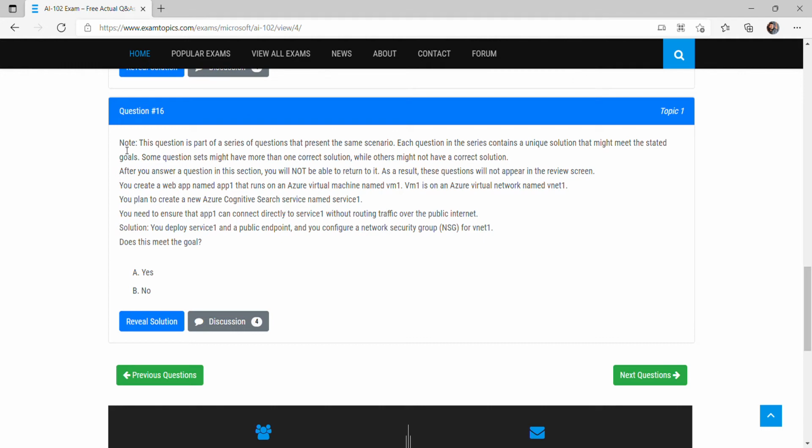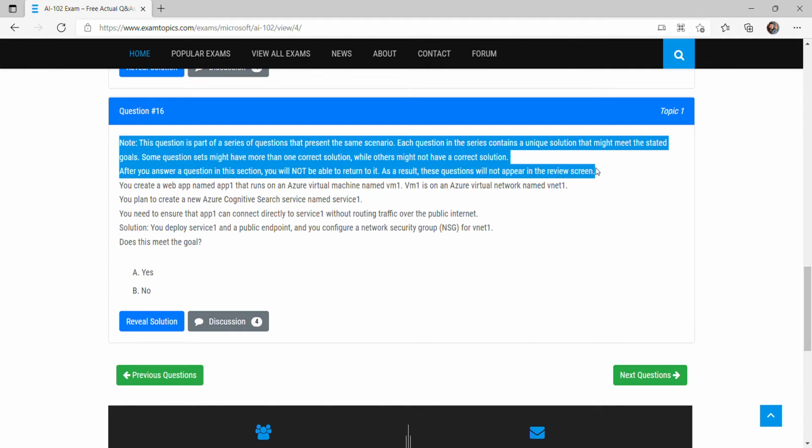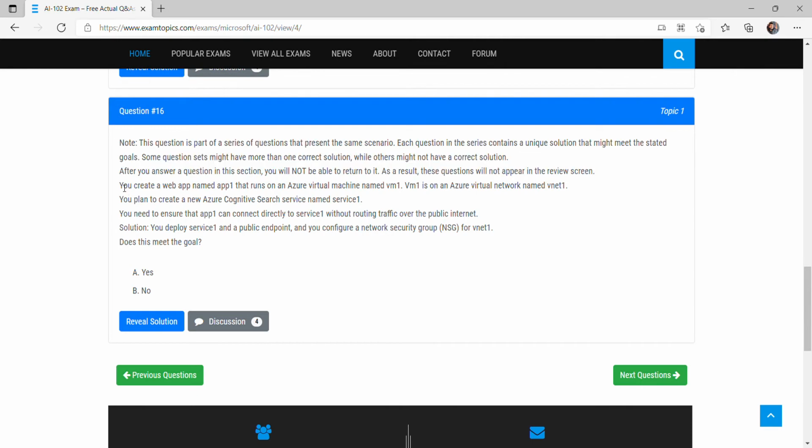So in question number 16, the first 3 lines are not actually a question. They said that once you mark the question, you will not be able to change it in the review section, so ignore that. The main question is: you create a web app named app1 that runs on the Azure virtual machine named VM1, and VM1 is located on the virtual network vnet1. So there is a virtual network, the virtual machine resides in the virtual network, and on the virtual machine we have the web application, that is app1.